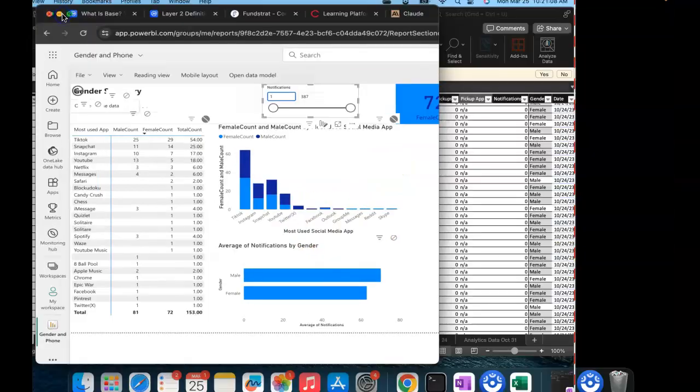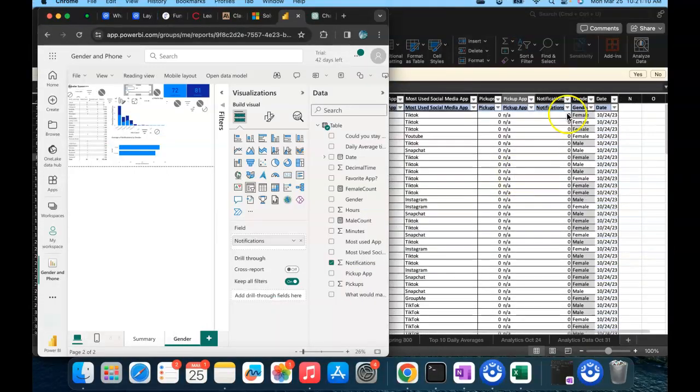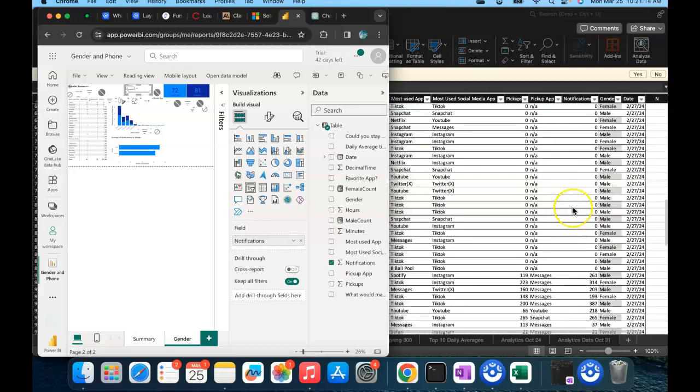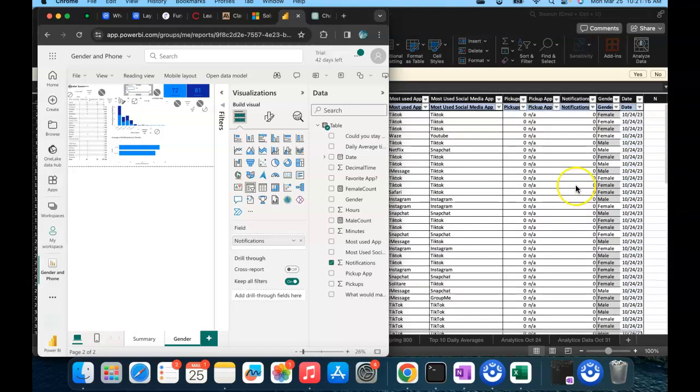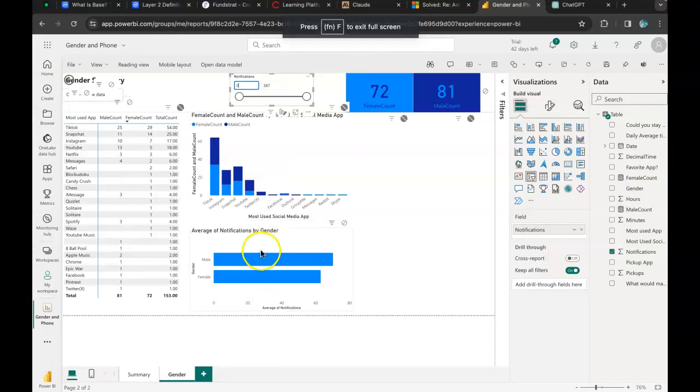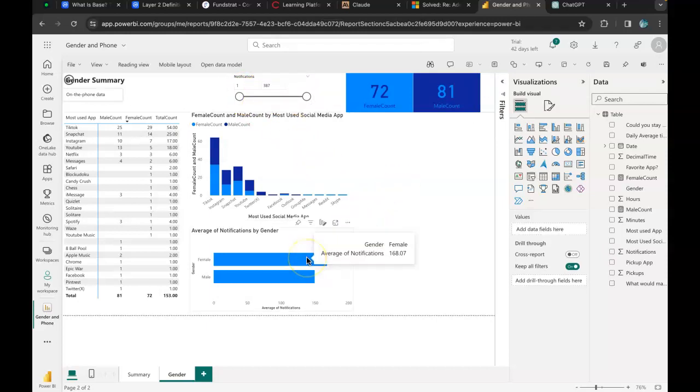Let me show you where all the zeros are. See in our notifications, I didn't get the first semester's worth of data for notifications, so there's a ton of zeros that are messing up our averages. But when we filter those zeros out, we get 168 for female and 149 for male.